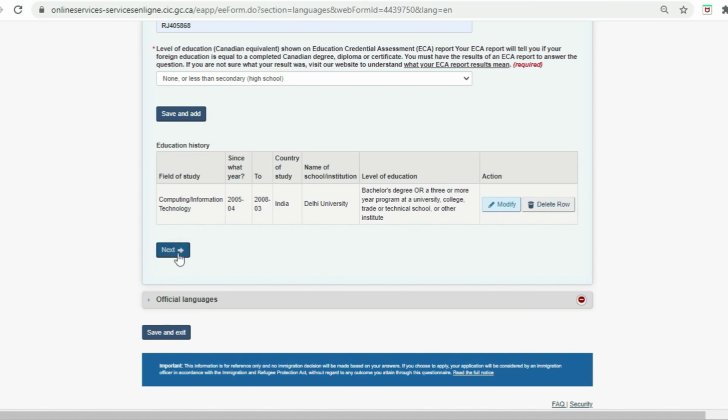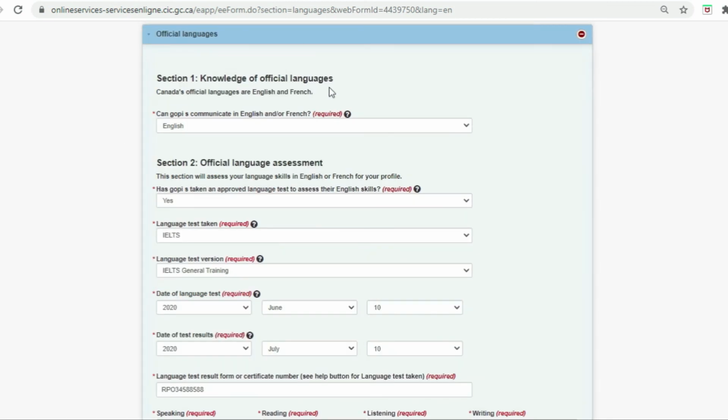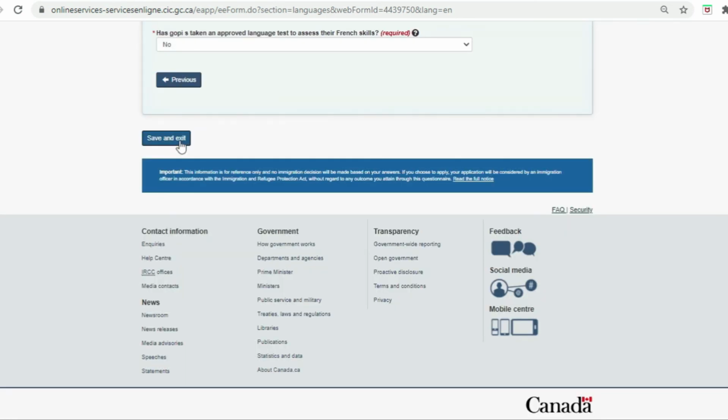Okay, next, knowledge of official language. Remember I said I had taken the English exam through IELTS, so that detail was filled. This form is exactly the same as for the primary applicant, so I will not take you through this entire thing again. Once I filled everything, I just saved.